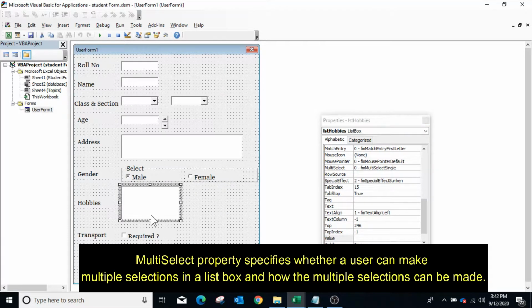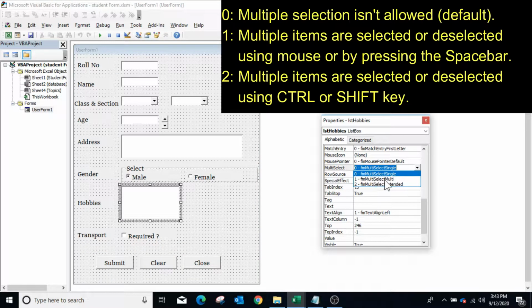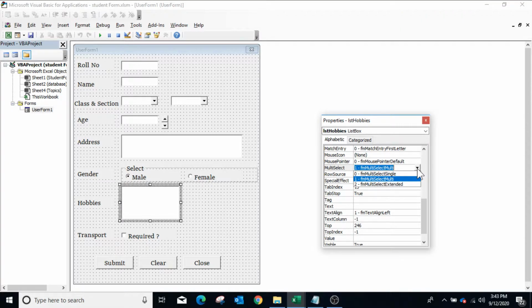For list box, change the multi-select property to 1 fmMultiSelectMulti. Now this option will allow the user to select multiple items. If we select option number 2, then the user has to use the control button to select multiple items.